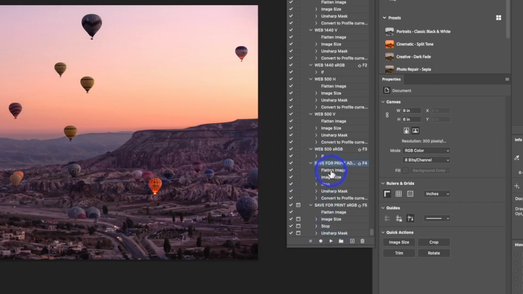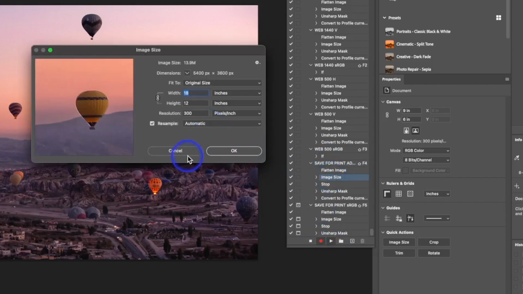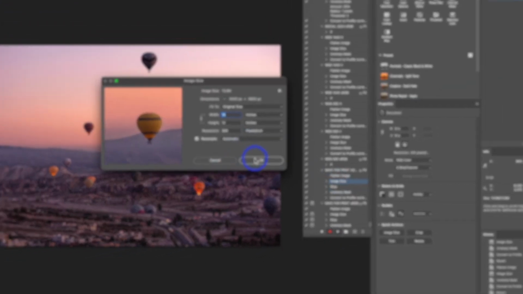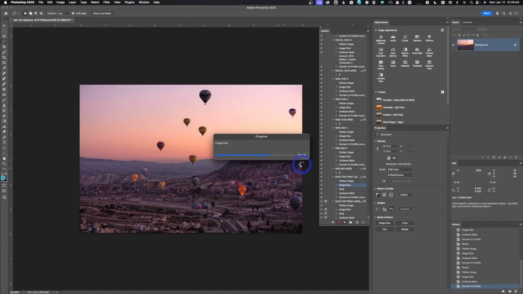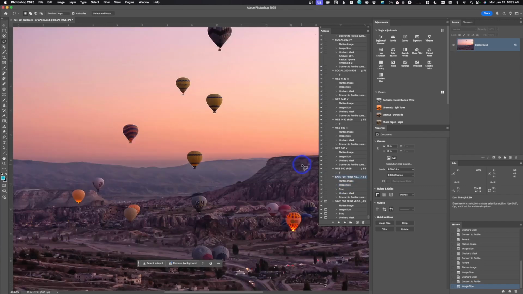Same thing with flattening an image or image size. You double click it, the window is going to pop up. You change it to whatever you want, hit OK. It's done. Save that information. Change that inside of the action. So really easy to change stuff.